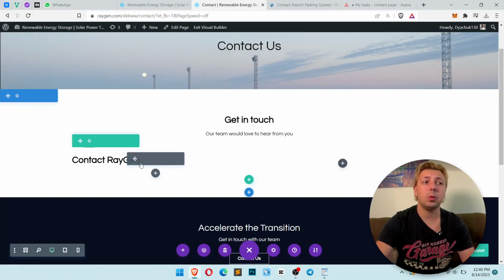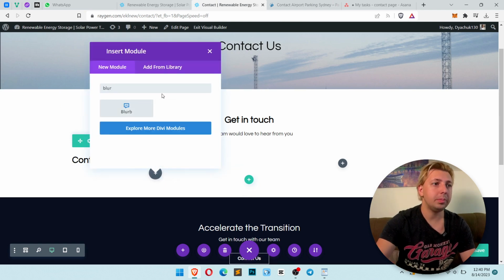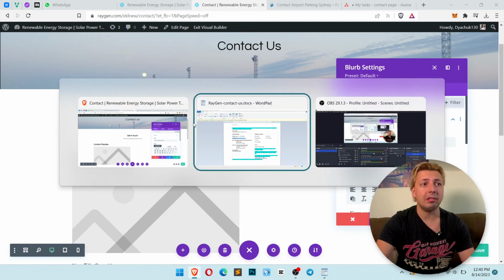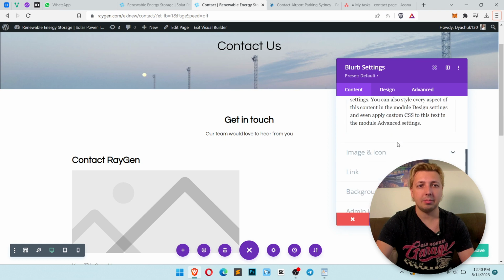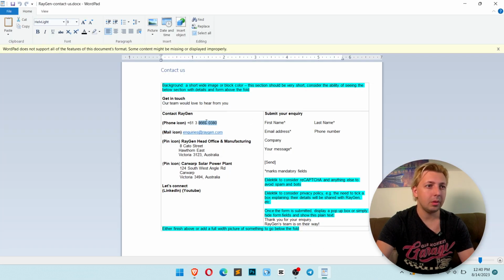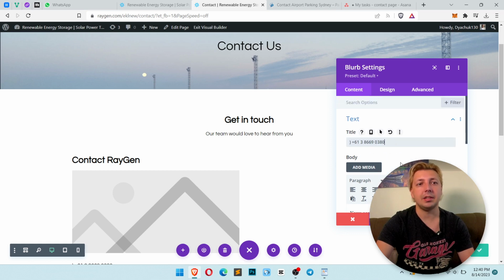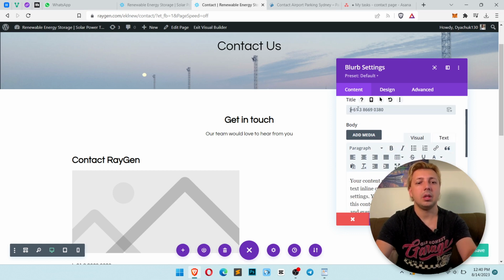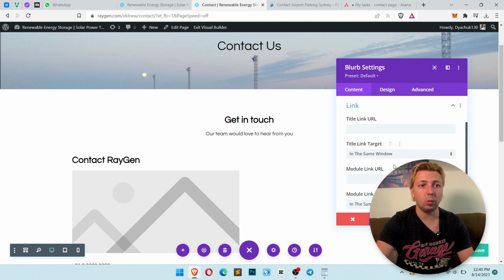Now we need to add the icons. How to add icons? We will use the blurb element. So blurb. Okay, now we need to style it. So basically, we need to add information. Here is a phone. Let's make it the title. Okay. Now we need to add a link to this blurb to make it work like a link. Okay, so module link, phone.